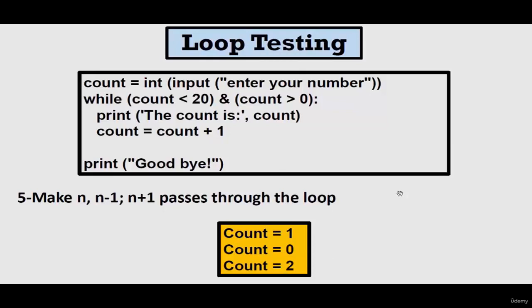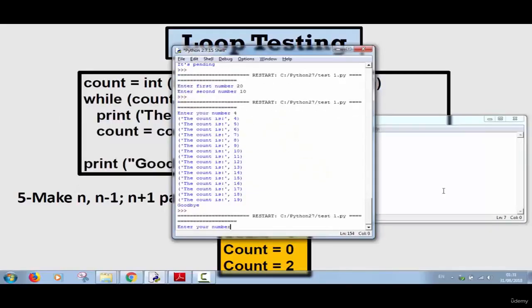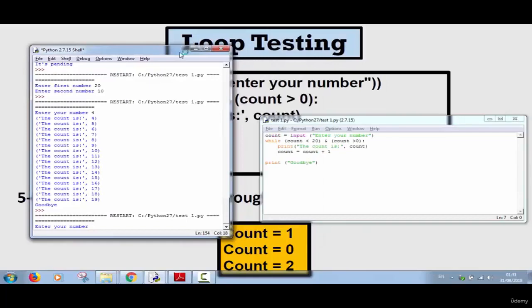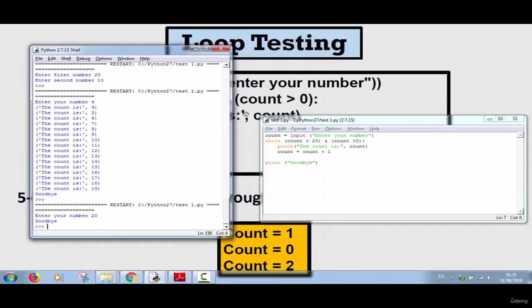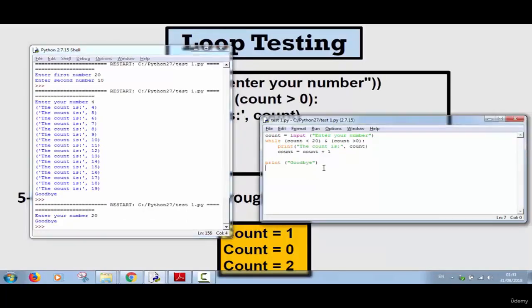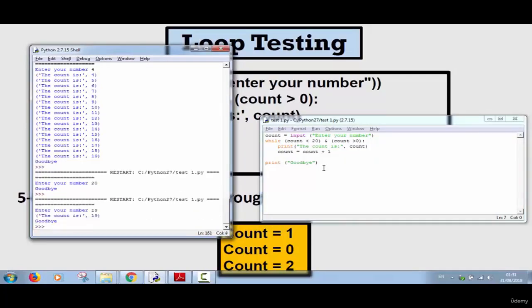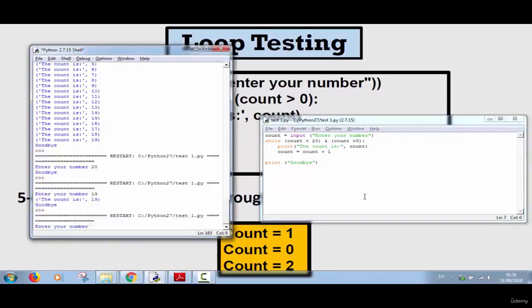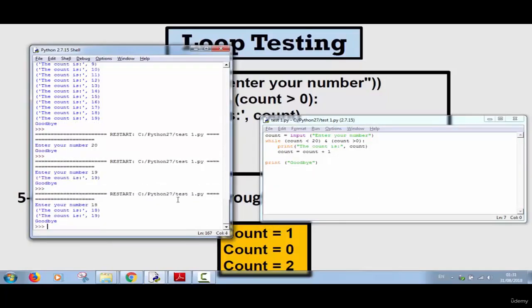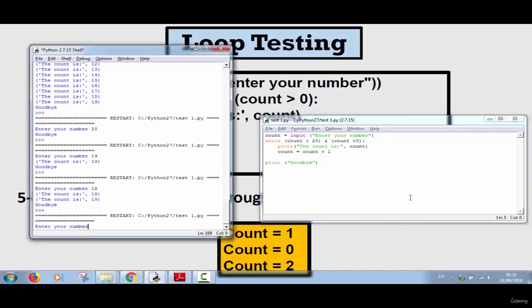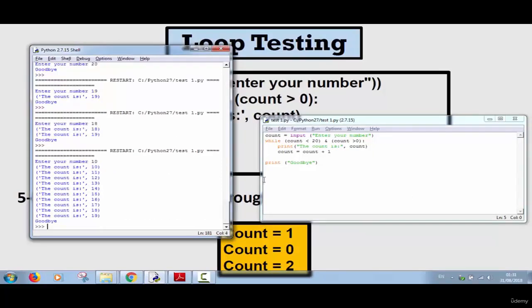We said that we have 5 steps. The first is to skip the entire loop. So we said that we use, for example, 20, and it skipped the loop and printed goodbye. Then we pass through the loop one time by using 19. It printed the count one time, and then we pass through the loop two times with 18, and then we pass any random number like 10.